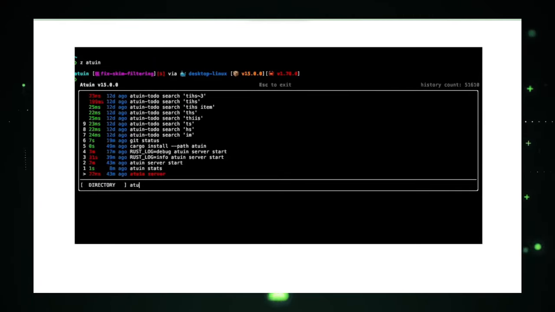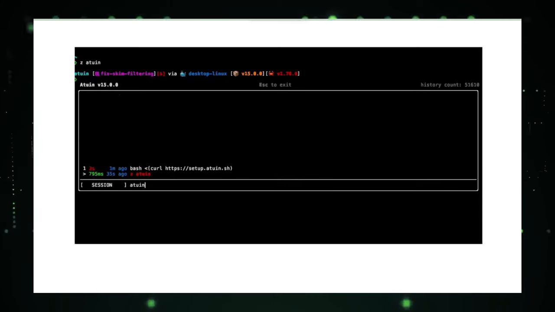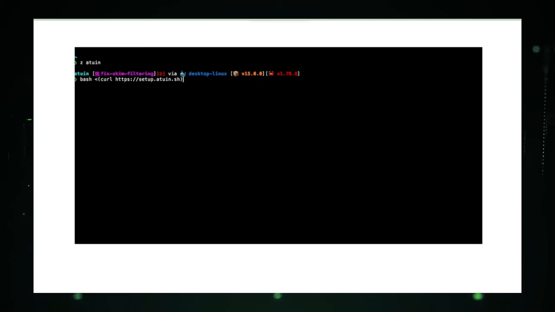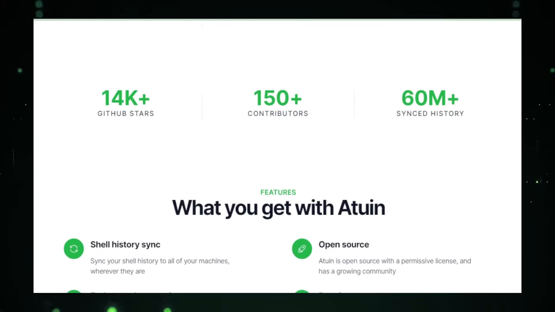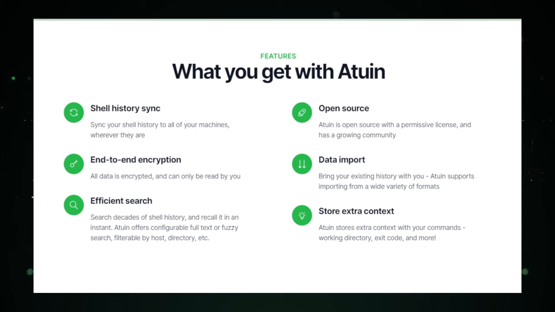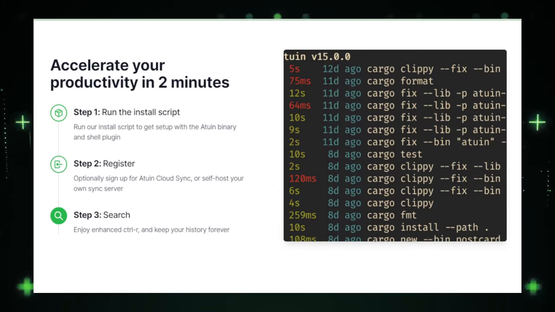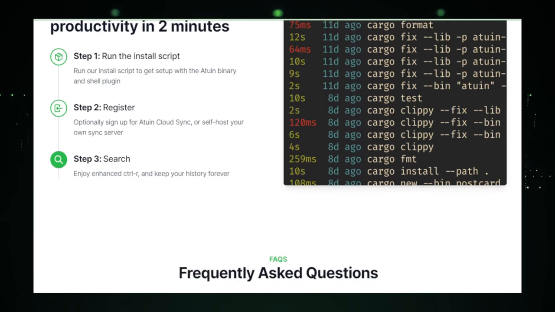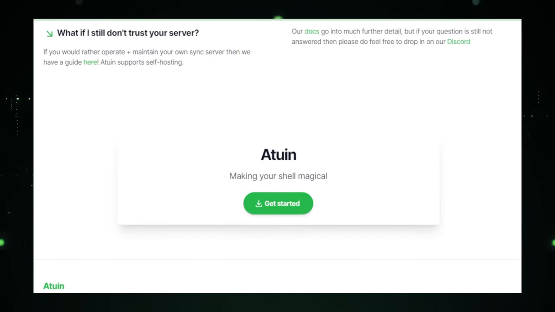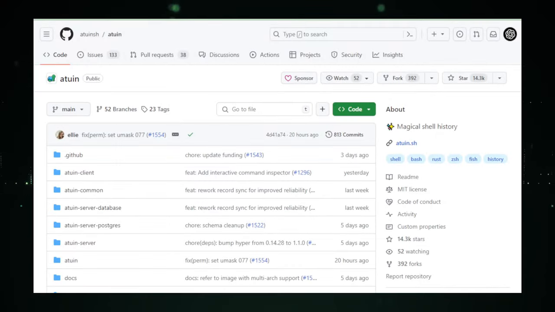Atuin is not just about remembering your commands. It's about synchronizing your shell history across multiple machines, encrypting it end-to-end for security, and offering advanced search capabilities. With Atuin, you can seamlessly switch between devices without losing track of your command history. Its end-to-end encryption ensures that your shell history remains private and secure.